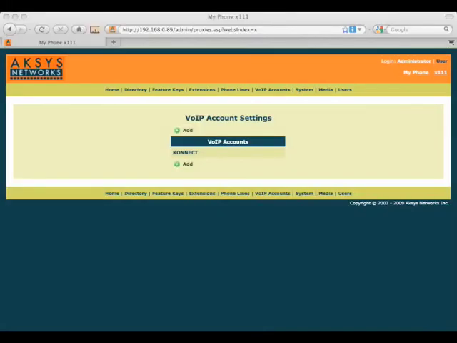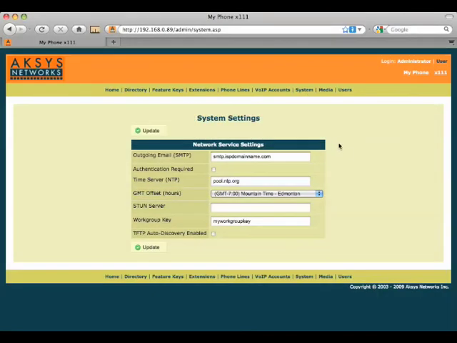The VoIP Accounts tab is where you manage any SIP services that you're going to use on the phone. The next tab is the System Settings. This is where you'll see the outgoing SMTP server used for our email when we're sending voicemail messages to email, our time server, our time zone, and the workgroup key that our system is using. Otherwise, there's not much to typically use or adjust in the System Settings tab.